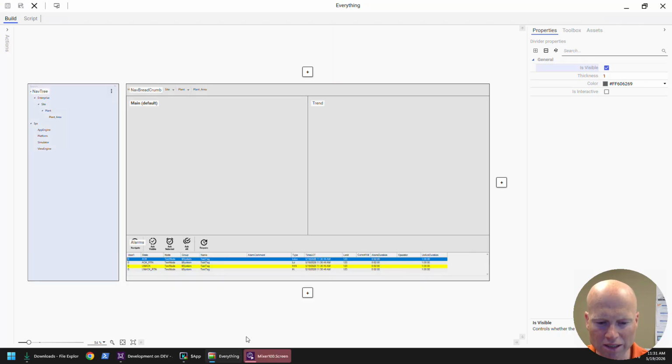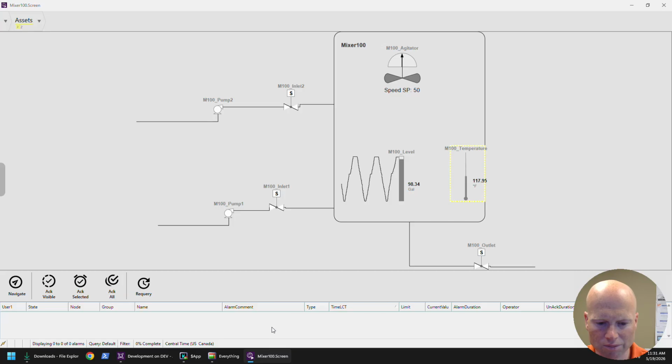Now when I save, my app automatically gets updated. Hey, my alarm banner's bigger. I'm still not seeing alarms. There's a second problem, number 2 of 2 here. The query is 0% complete.